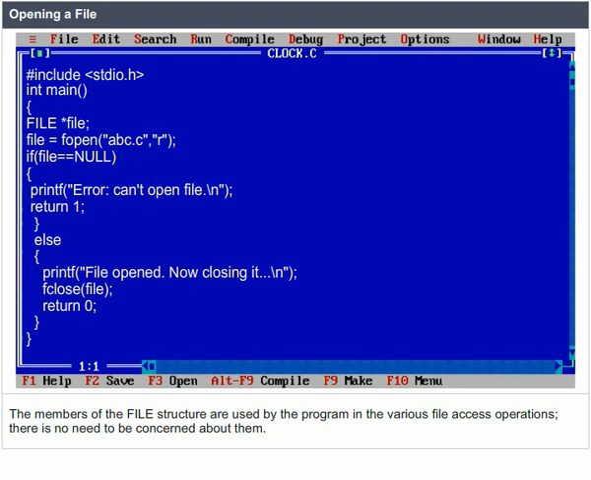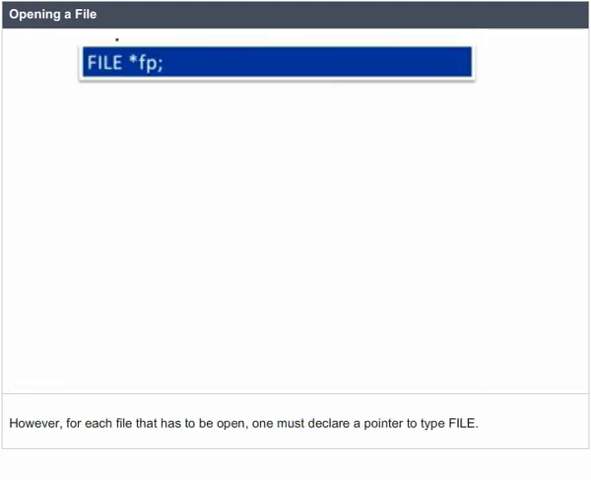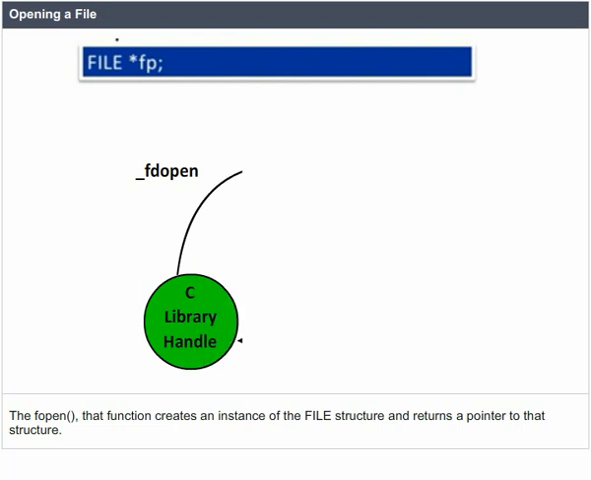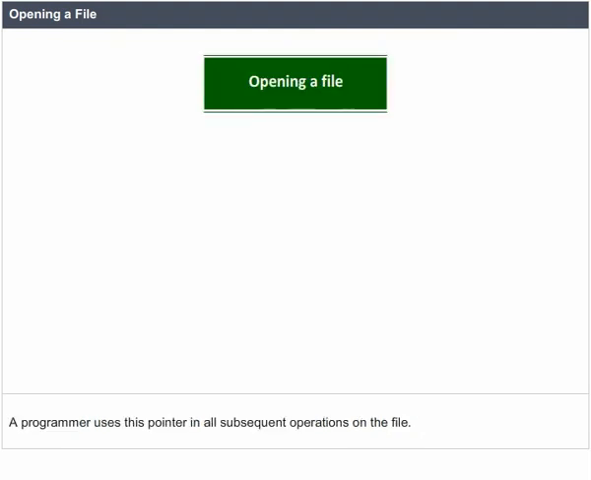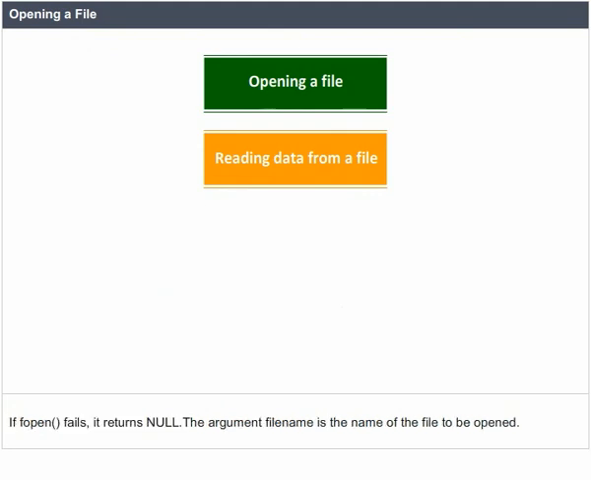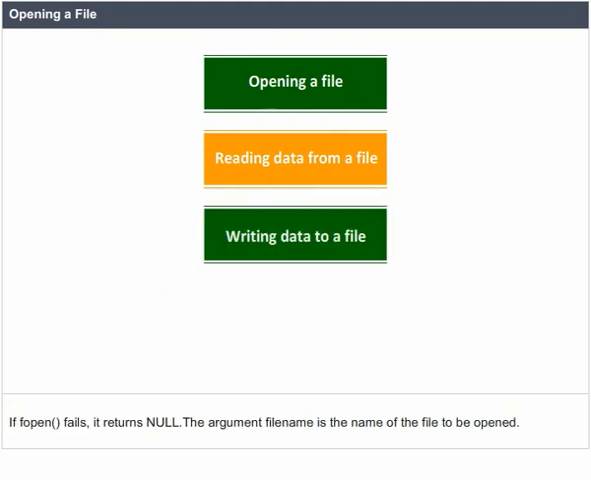There is no need to be concerned about them. However, for each file that has to be opened, one must declare a pointer to type FILE. The fopen() function creates an instance of the FILE structure and returns a pointer to that structure. A programmer uses this pointer in all subsequent operations on the file. If fopen() fails, it returns NULL.